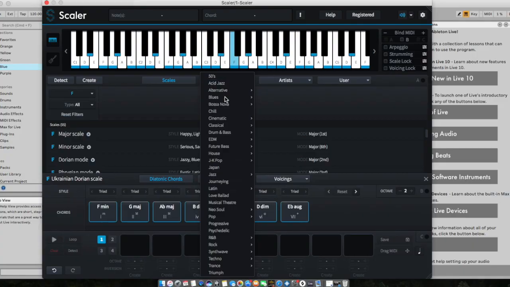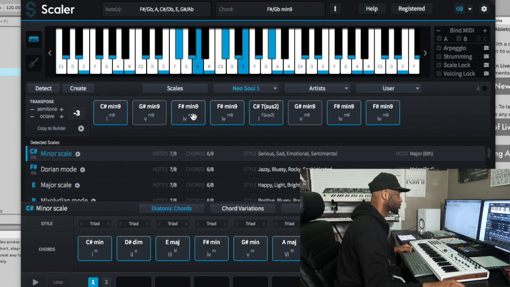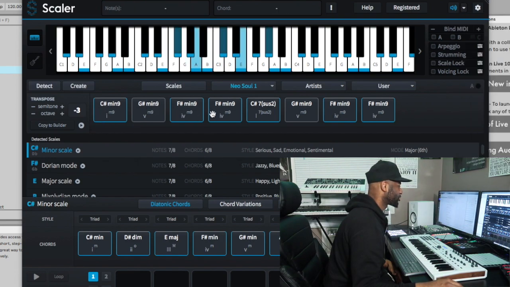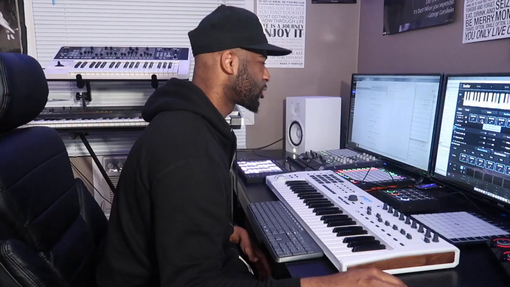I also like using the different songs. Click on songs and have all these different options. Let's check out Neo Soul. Maybe I'll use the electric piano. I can work with that.